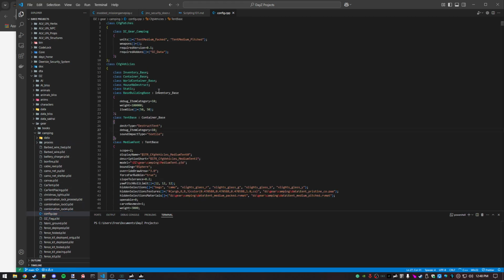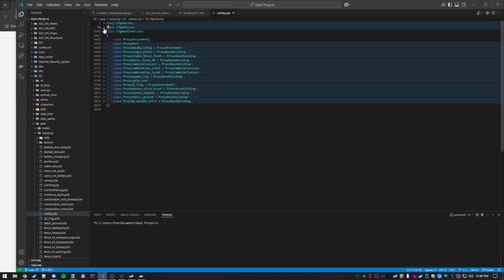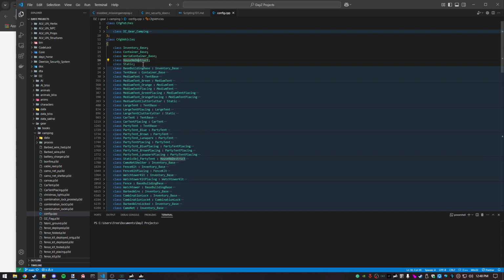You know how in these configs, you'll see this thing right here, like class InventoryBase, class ContainerBase, class WorldContainerBase, and they're only done once. You'd be like, why don't they do them elsewhere? Why are they only done once? This is actually a relic of old programming.